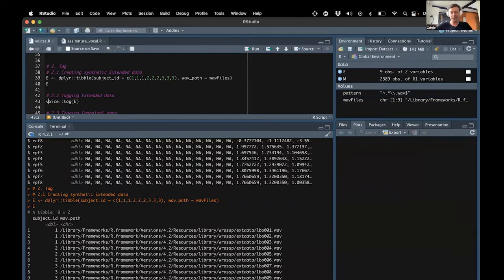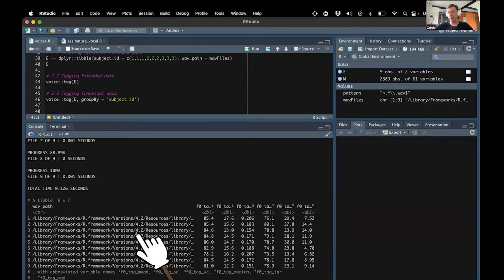If we tag this data frame, we go to each of these files and extract all the features, summarizing and returning a summarized data frame by audio. So the first audio has the F0, that is the fundamental frequency, the vocal cords' vibrations per second. It has a mean of 85.4 hertz in this sample. We have standard deviation, variation coefficient, median, interquartile range, and median absolute deviation, according to Tukey, 1977.